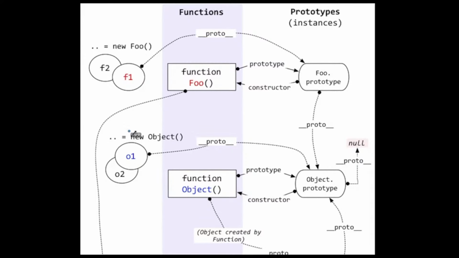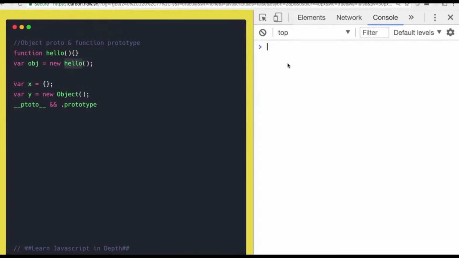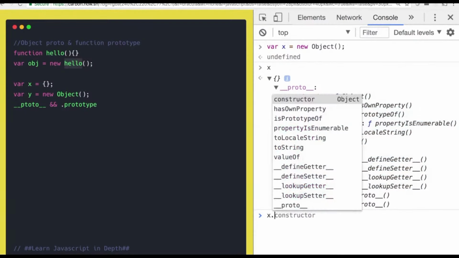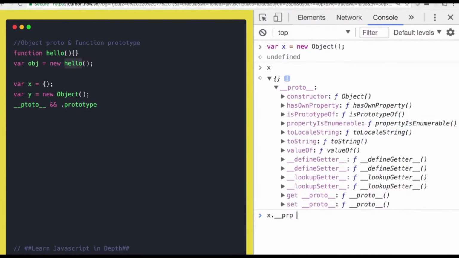Because you directly created the object from the capital O Object function instead of the foo function. If we talk about this capital O Object, this X is representing an object, and the __proto__ of this object will represent the prototype of the Object function. Now, if you just talk about the __proto__, it is representing the prototype of the capital O Object function.